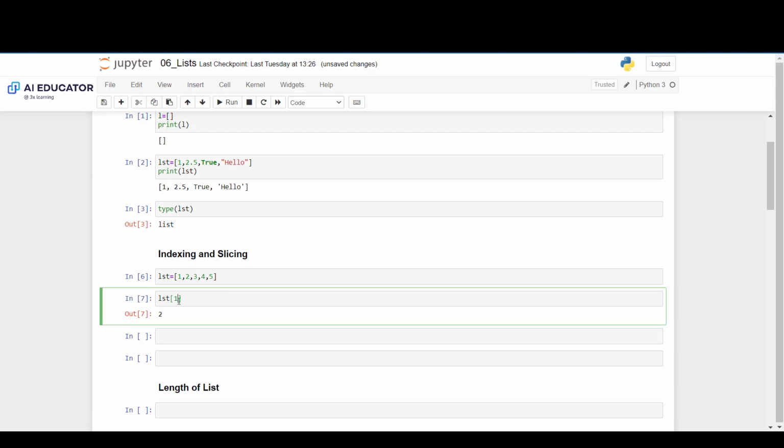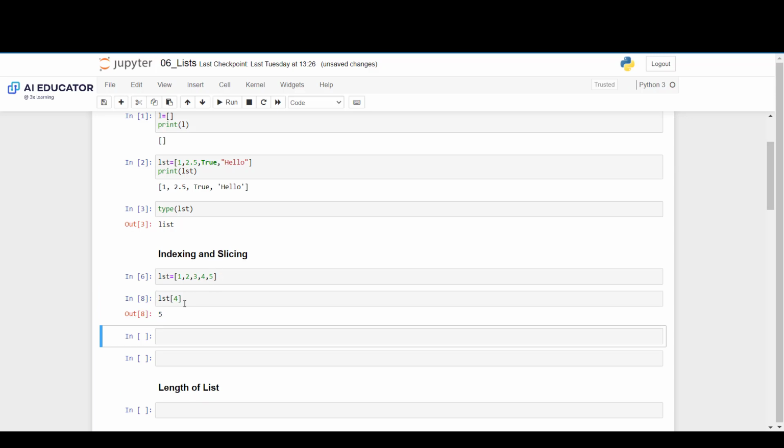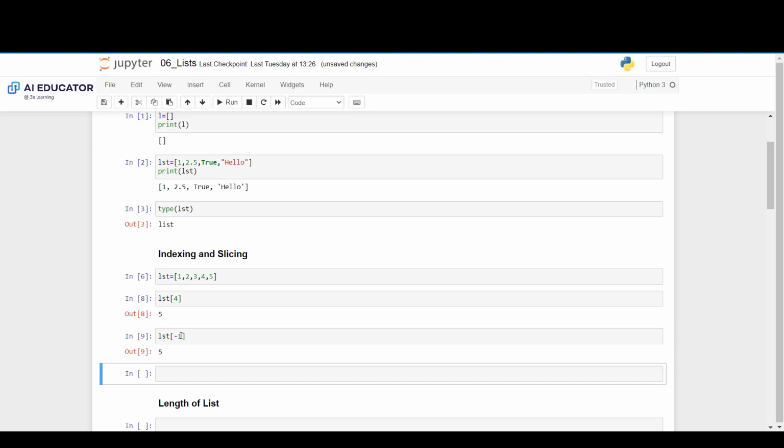If I say the index as 4, and let me run this, at the fourth index we have 5. As we have discussed, it will also have the negative index, right? Now let us access the values of negative index with -1 first. Let me run this. It will give me 5. If I just give here -2, it will give me 4.